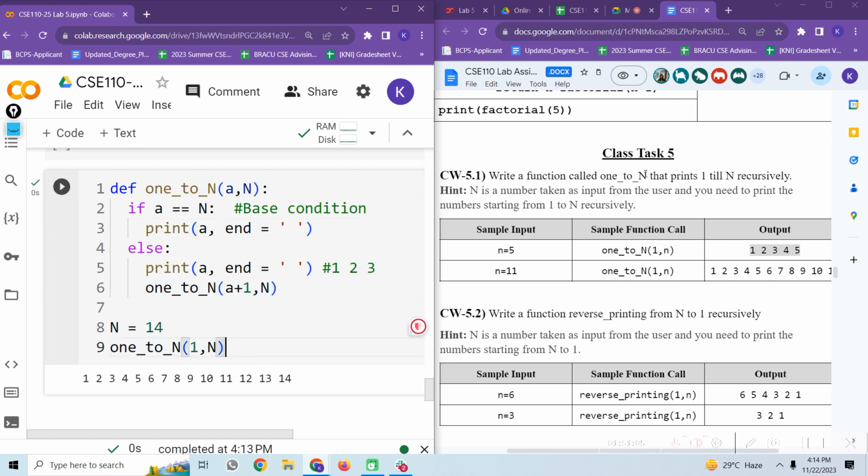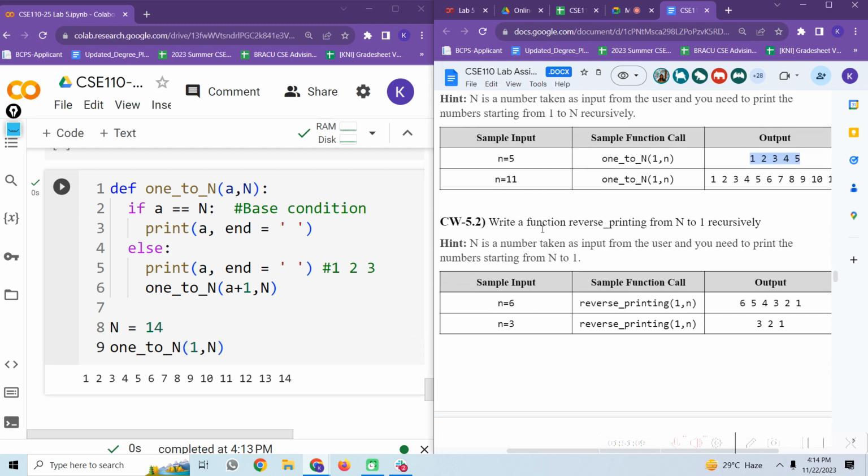So this is my 5.1. 5.2 is just a similar task, but instead of printing 1 to n, you are printing n to 1, or you are just printing recursively, reverse printing. Write a function reverse printing from 1 to n recursively.